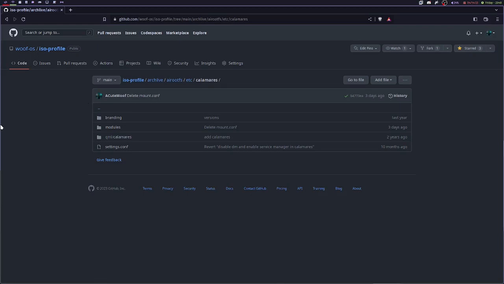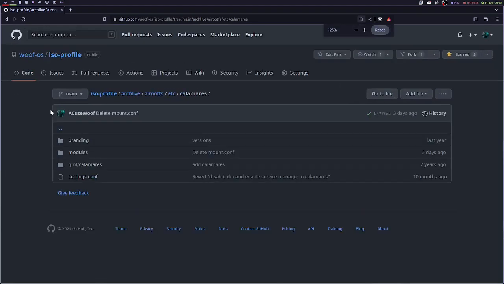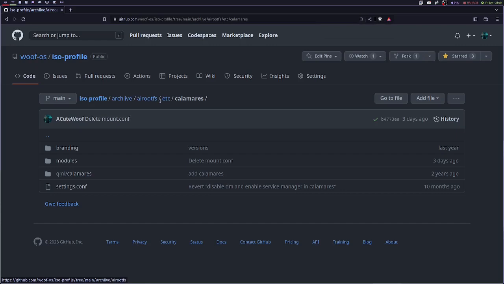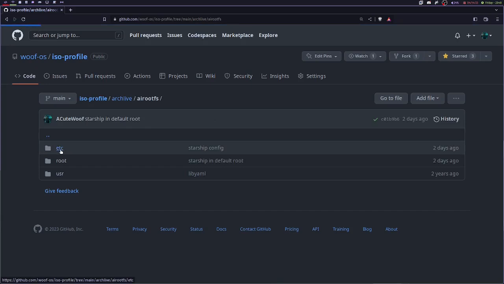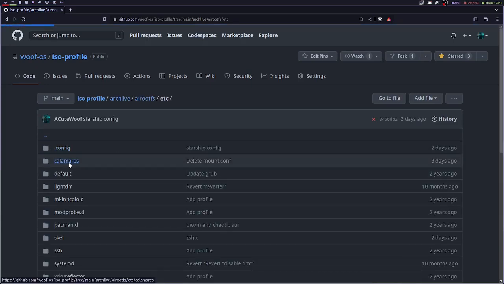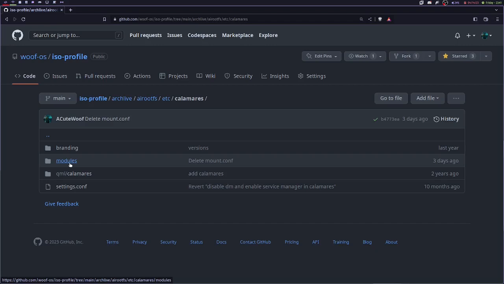Depending on what distribution yours is based on, or if you're making an entirely new distribution, your profile, or the way you build a distribution, is different. But for Arch-based distributions, which is what we use Archiso for and what WooFOS is based on, that's the example I'll be using here. We use archlive/airootfs to store all of the default files. Inside airootfs we have etc, and in etc we have Calamares. So that's where we're going to store all the configuration files to make Calamares look and behave the way we want.